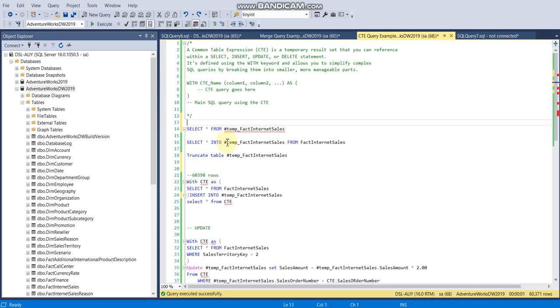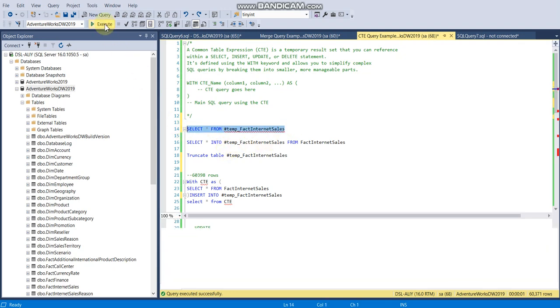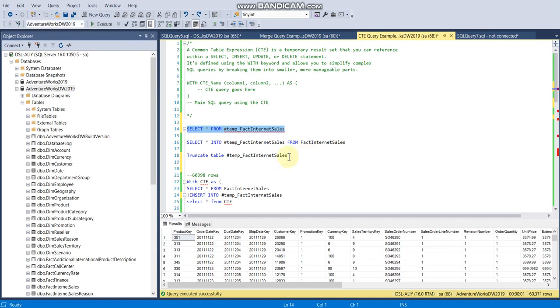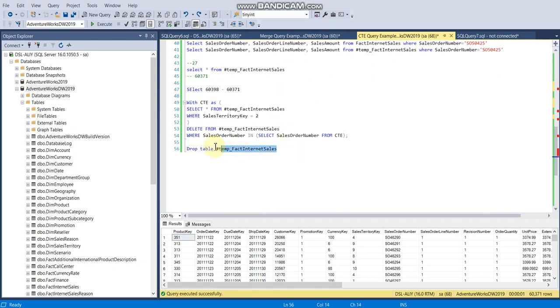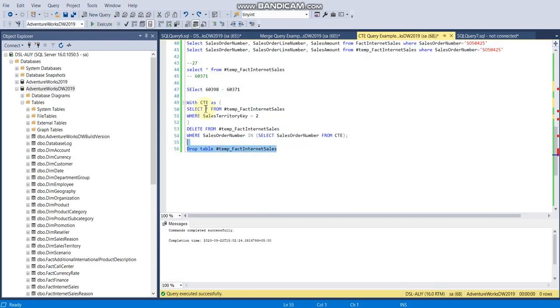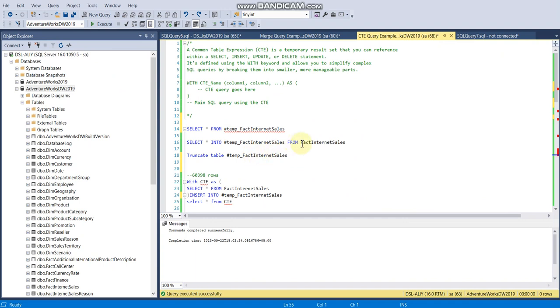For example, I want to create a temporary table. Okay, and this is my temporary table. The hash means we have a temporary table. So let me first drop it to make a clear example. This is my fact internet sales table and I want to copy it rather than applying the actual operation, because it's my production table. So I do not want to disturb the values in the production table.